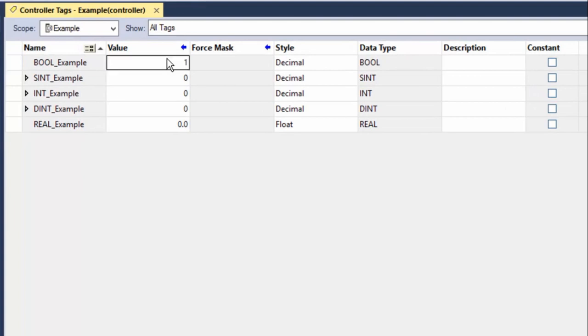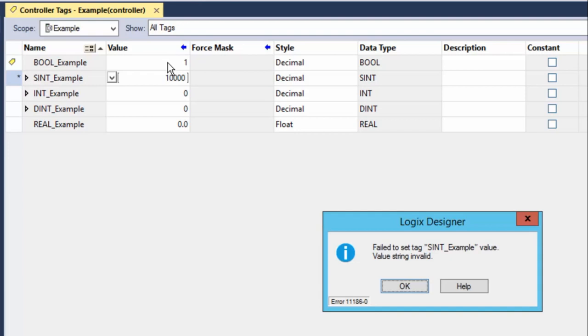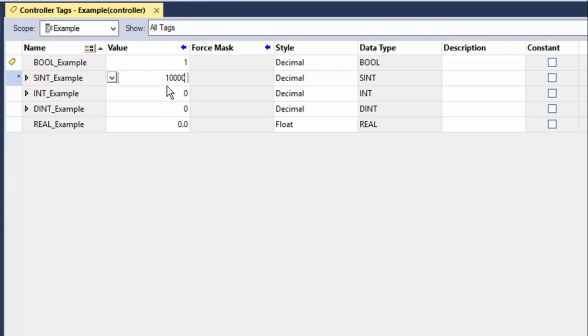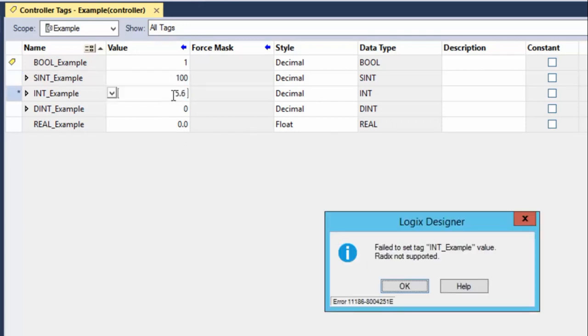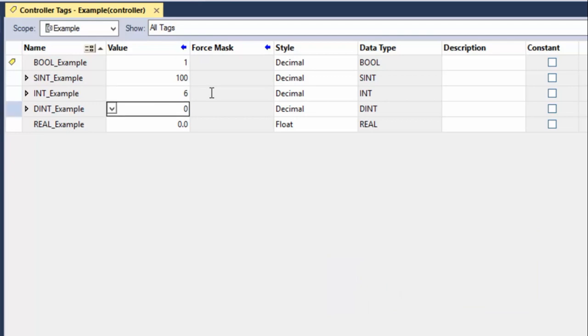Notice that we cannot write a value to one of the tags that falls outside of the range for the data type. Furthermore, we cannot write decimal values to one of the 3 integer data types. Of course, we may write decimals to the real data type.